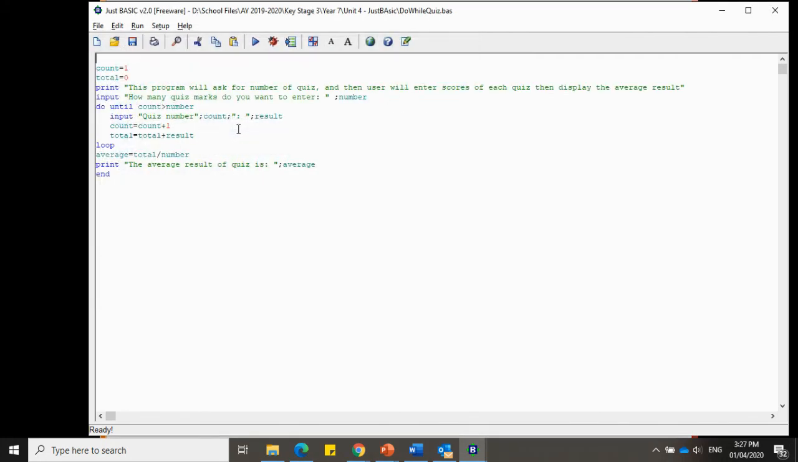Now, if you noticed, I have this counter. I will start with 1 for the number of the quiz. It can be either quiz 1, quiz 2, quiz 3, and so on, or the quiz number. And then this will be the count.